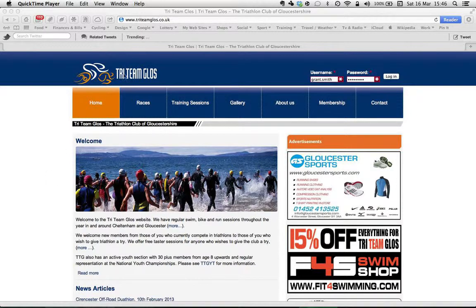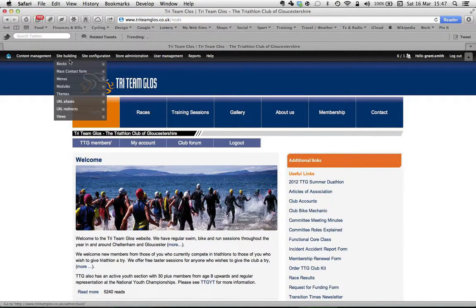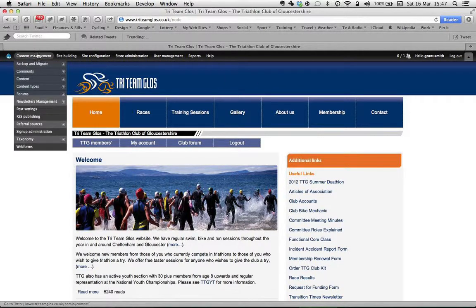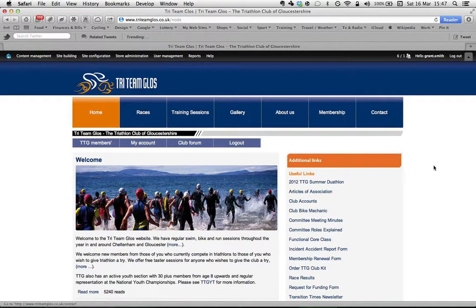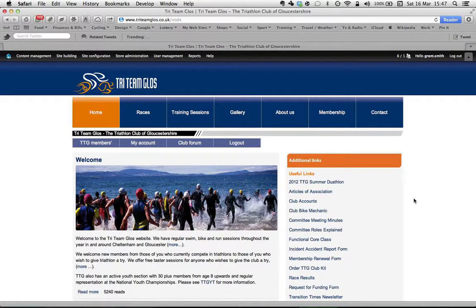So here we go. Basically, first off, you need to navigate to the club website and then log in. Once you log in, you should see this black bar at the top. Now this will look different, because what you're presented with depends on what admin rights you have. In this case, there's a load of stuff there because I've got full admin rights. However, for everyone, you should still see this little triangle in the top right hand corner.